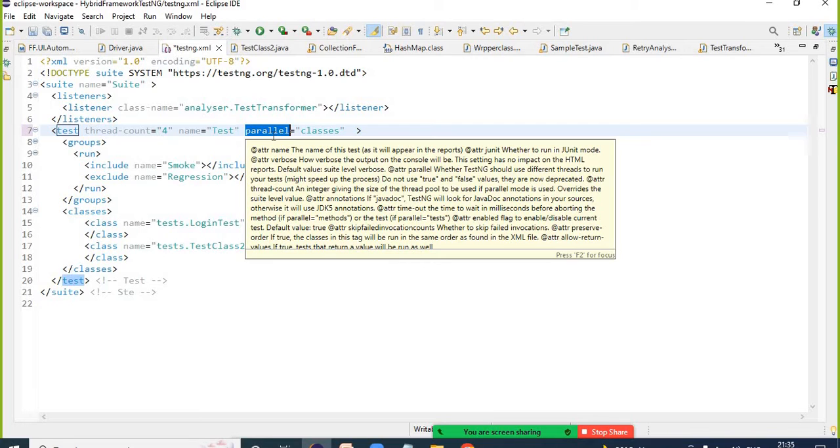Don't get confused. Simple. The number of threads you want, that is based on thread count. Parallel, what mode you want to execute? Are you going to hand over the whole class or each individual method? That you need to decide. Better give the methods. So method level is better, right?